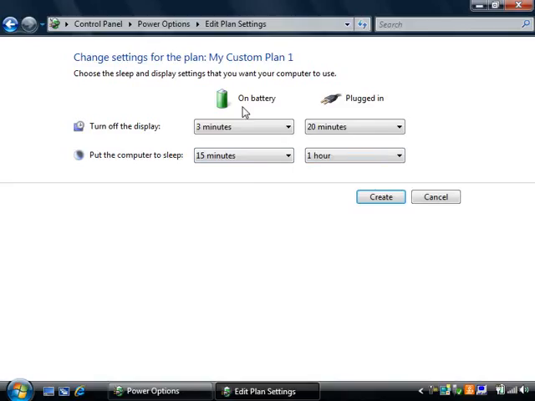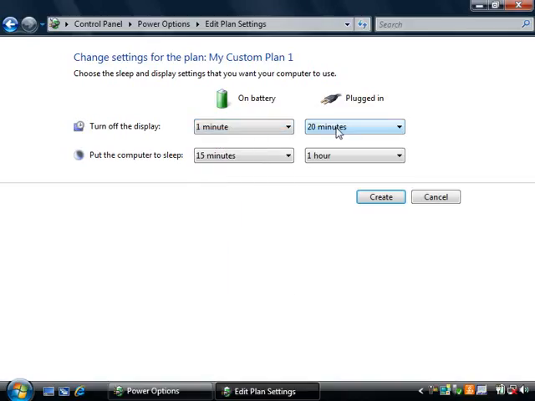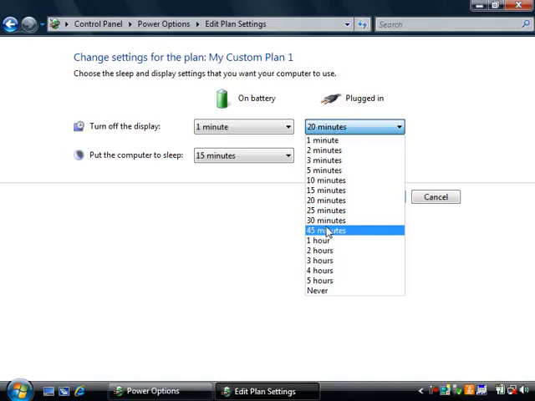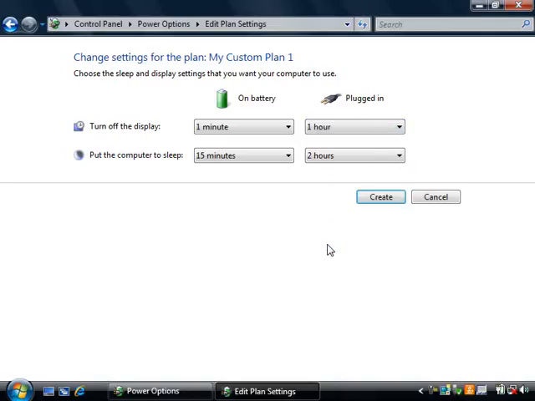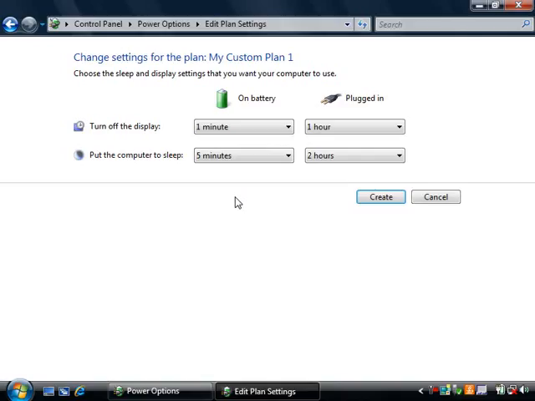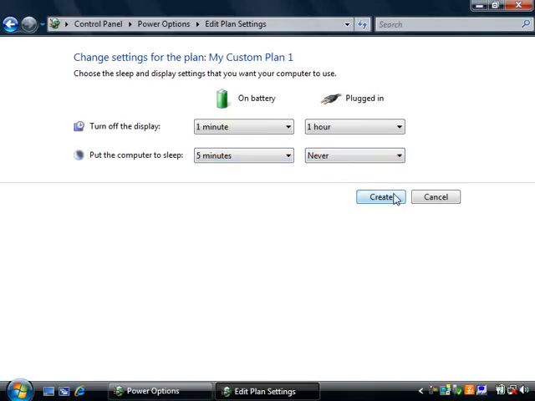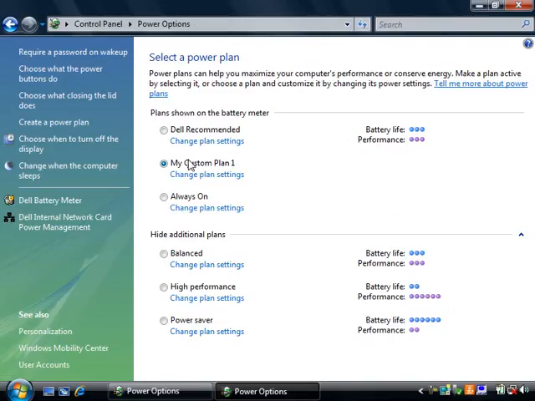For instance, when my computer is running off of the battery, I can choose to turn off the display more quickly than 3 minutes. And then maybe when it's plugged in, I want to keep the display on for a longer period of time. I can also change when the computer goes to sleep. For instance, on the battery, I may want it to go to sleep after 5 minutes, so that it does not run out my battery when I'm idle and not working with my computer. And then perhaps when it's plugged in, I can tell it to never go to sleep. Now you can see that I've added a new plan and that has been selected as my default.